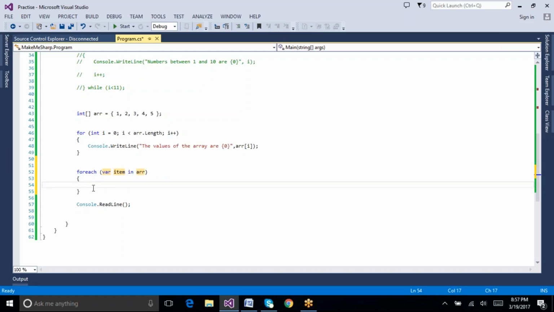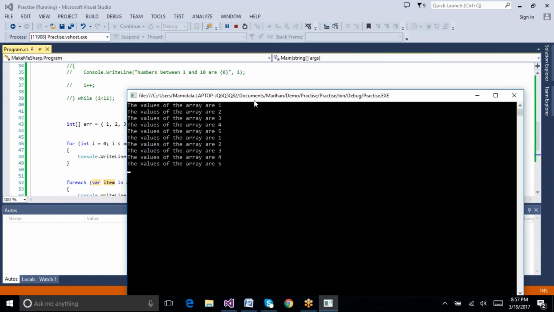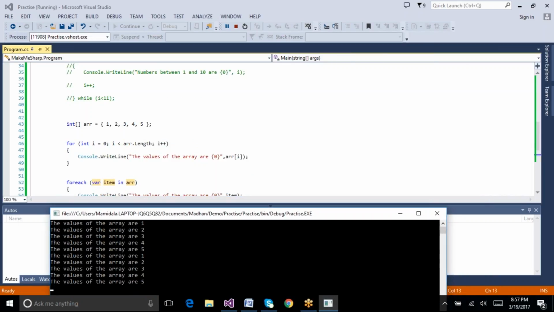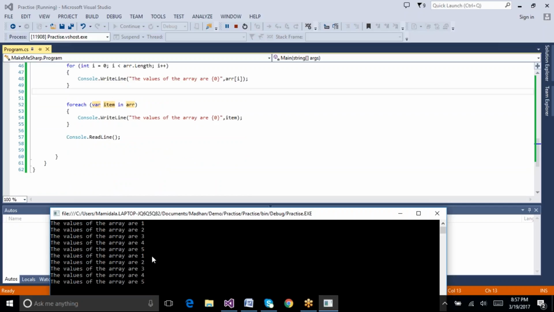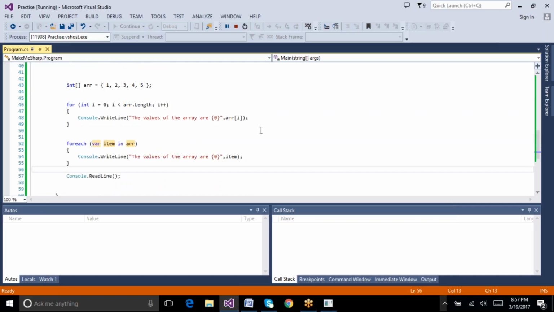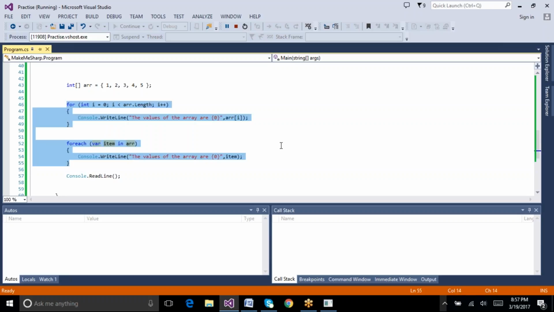And here the values of my array, instead of this one, I just need to pass the item. And if I execute, both will get the same output. See, the above statement will print 1, 2, 3, 4, 5, and this foreach statement will print the output as 1, 2, 3, 4, 5. Right? So see, now we can understand the difference.